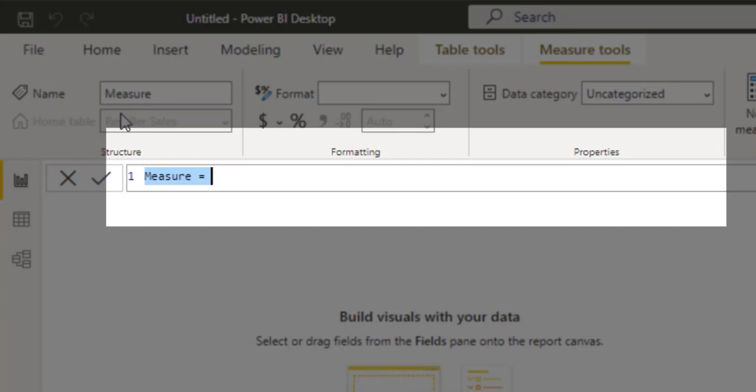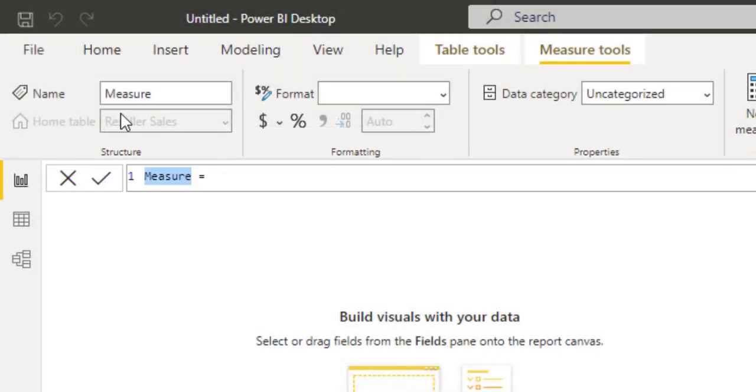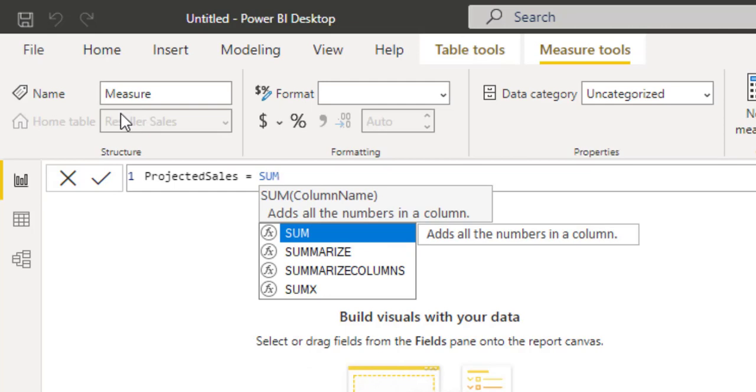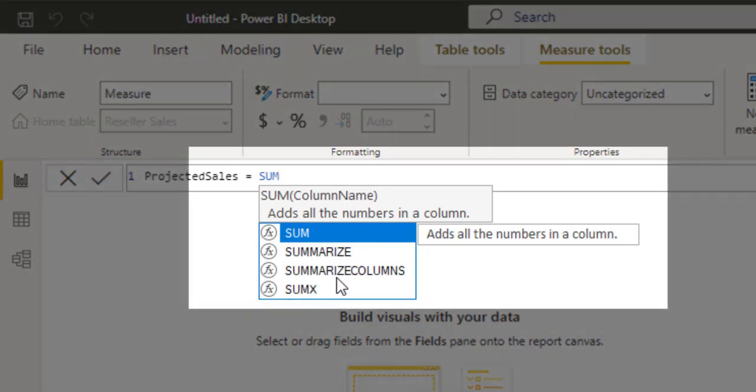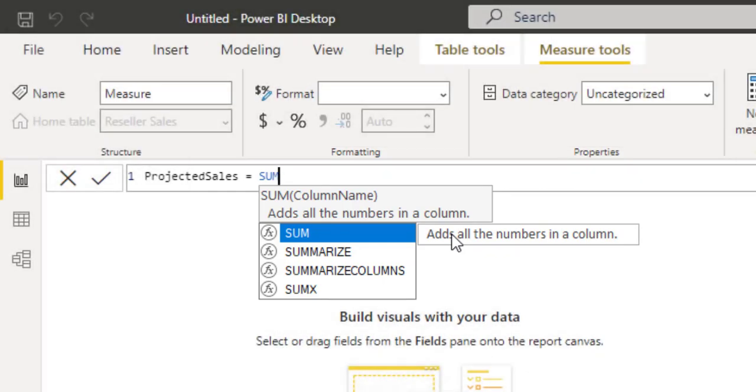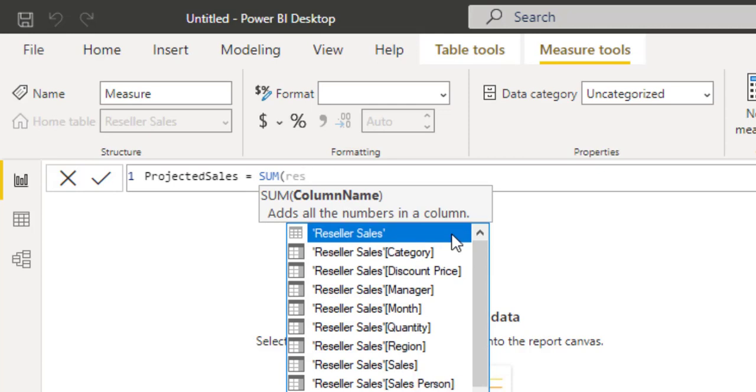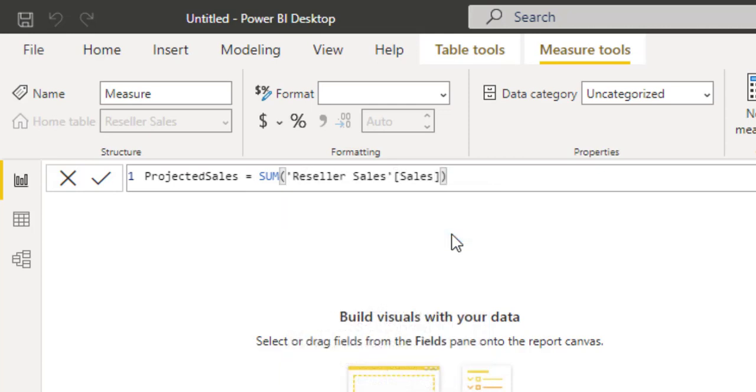Let's see our practical approach on it. We'll create a projected sales column, projected sales, and as per the scenario we have, we will use a sum function over here. You can see we have different functions over here, with the help of the tooltips showing what these functions do. So we will use a sum function, and we'll call a column over here which is reseller sales, this one, and it will be multiplied by 1.06 as per the 6% increase in the expected revenue. So we will hit enter.